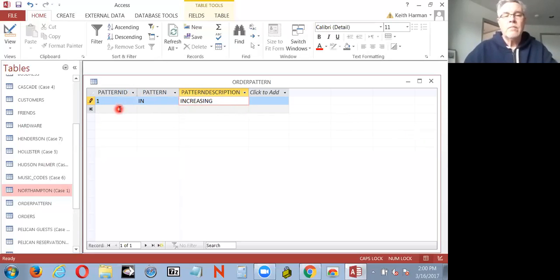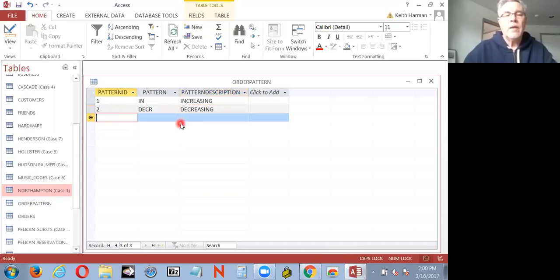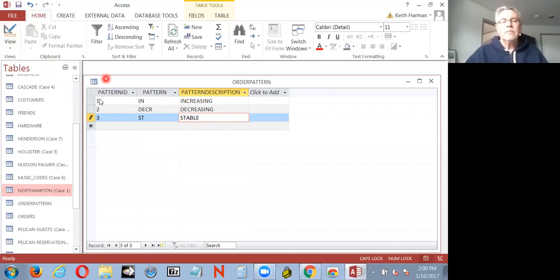Okay. And then for pattern number 2, we'll put DEC, R, and that's decreasing. And then for pattern ID number 3, we'll make that ST, meaning stable. Okay? And we'll right click and we'll save the table, and we're done with it.